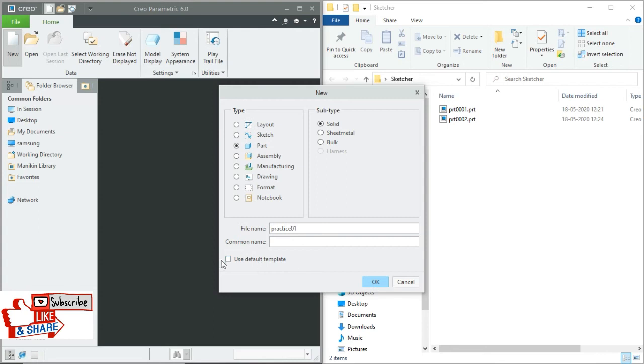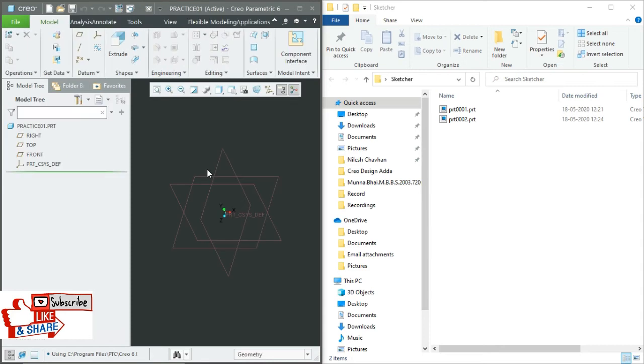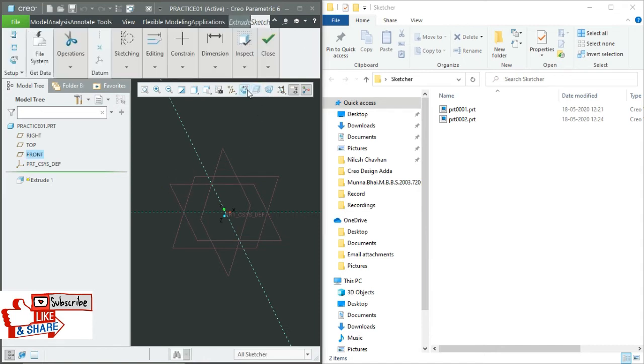Uncheck use default template, because by default it is in inches. So uncheck this mark so that we can use the required unit as per our requirement. Say OK. Now use MMNS part solid, that is millimeter Newton second, and say OK. Here, with Extrude, I am creating one part.